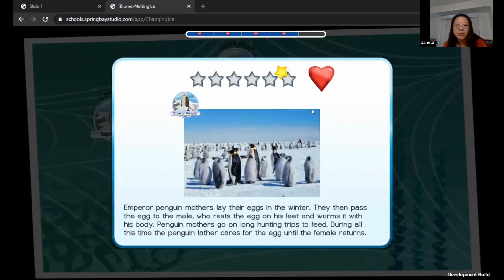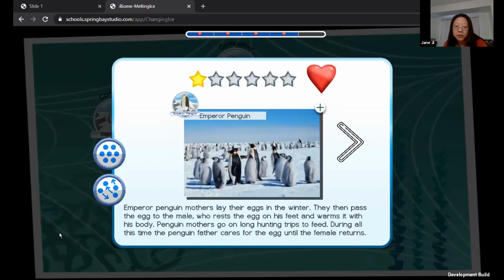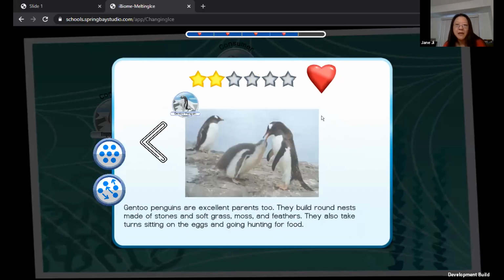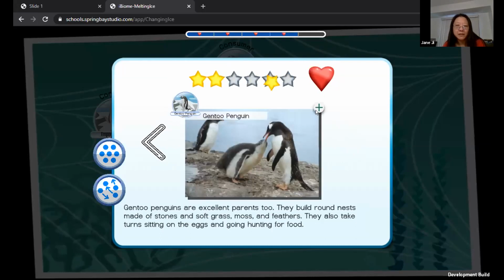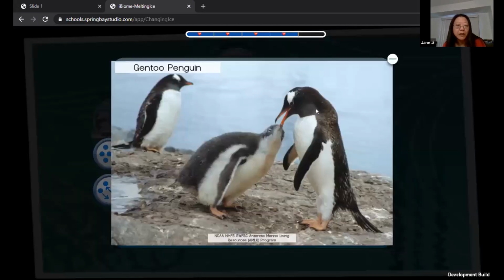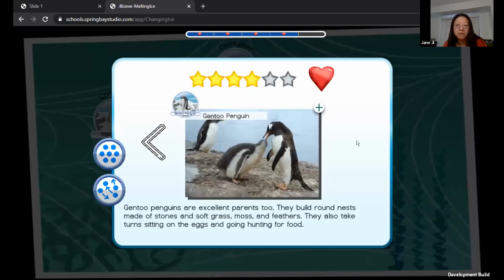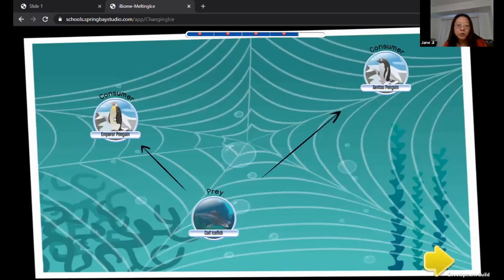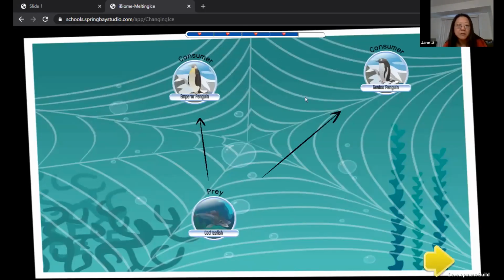They can also hear interesting facts, learn about the different amazing ways those animals adapt to their ecosystems, and take a close look at how they look in real life. So there's a lot of educational value in here. They can also play around with the food web, so this abstract scientific concept becomes something playable.